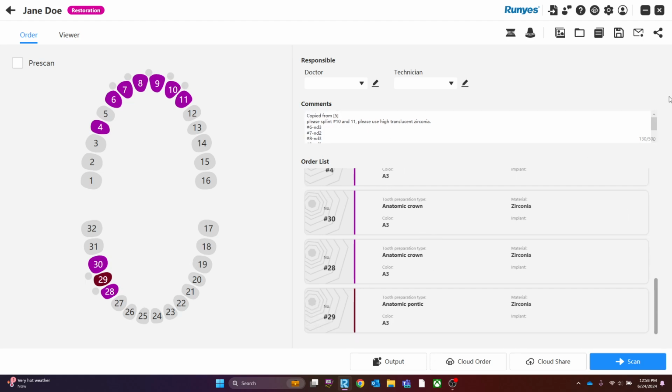Okay, now if I have any material that I want to use, but it's not on the drop-down list, or if I have any note for the lab, I can actually put it here on the comment section. So here on the comment section, I typed in, please use high translucency zirconia and all these things. So comment section.